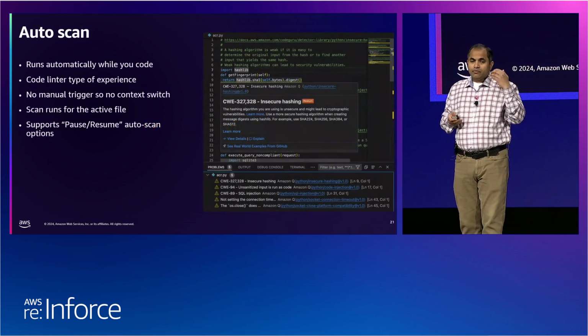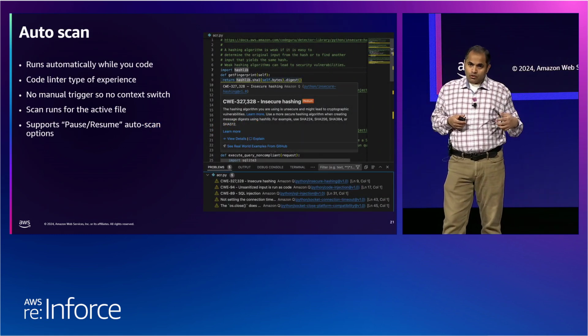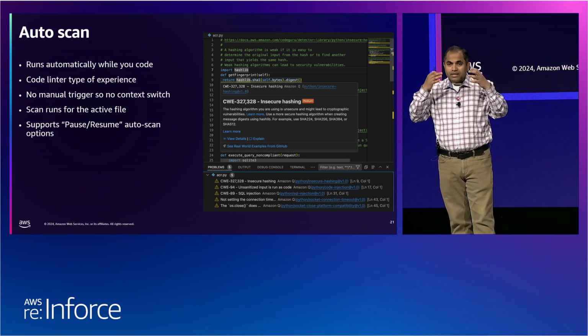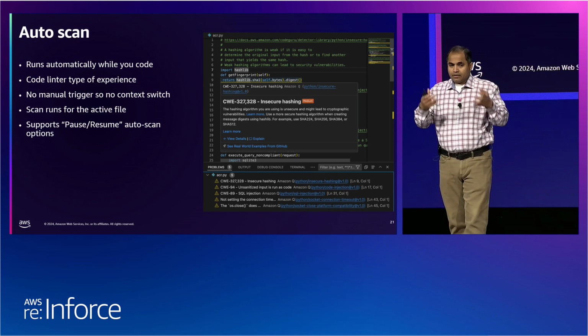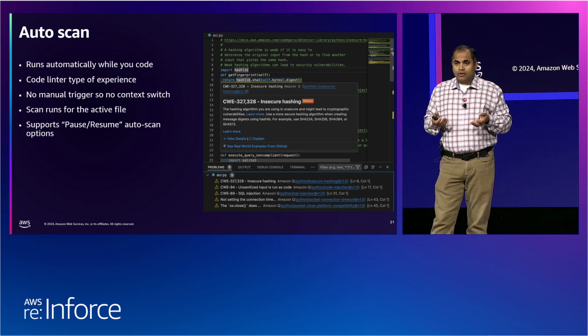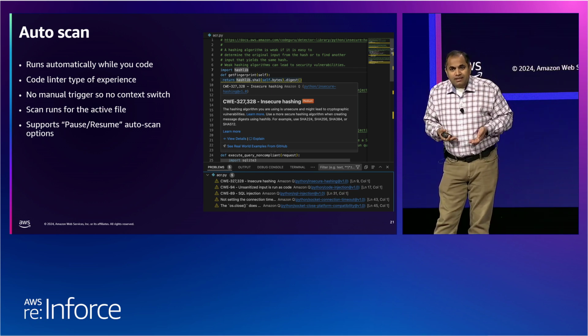So what we have done is added an auto scan feature in Q Developer, where it keeps monitoring when you are developing the code. This auto scan feature keeps monitoring your code, and it automatically runs the scan.